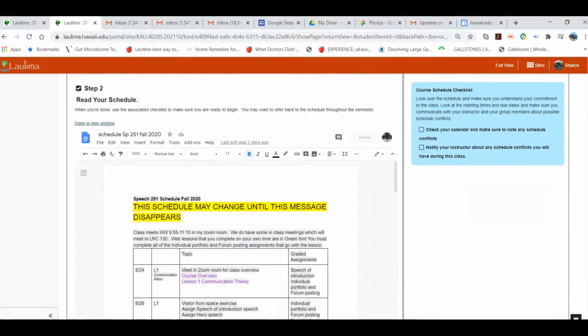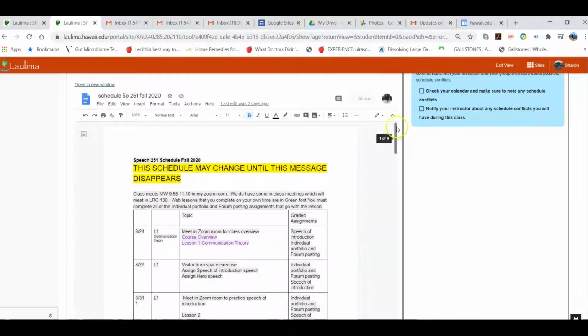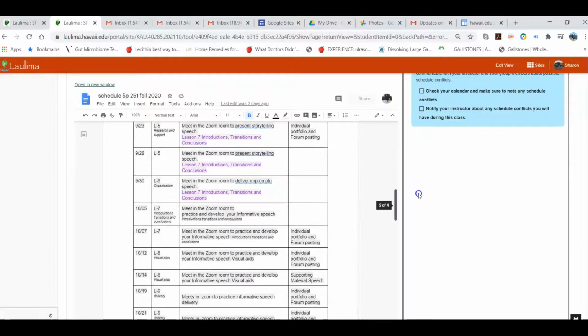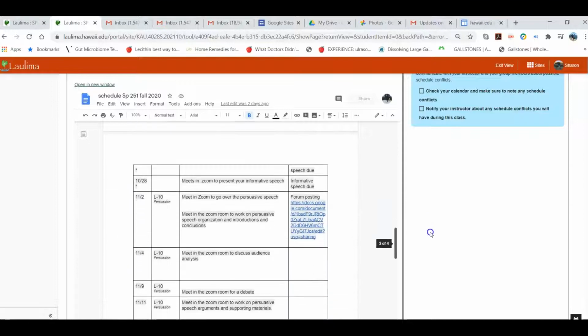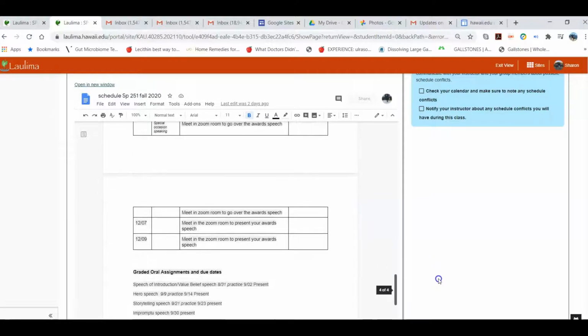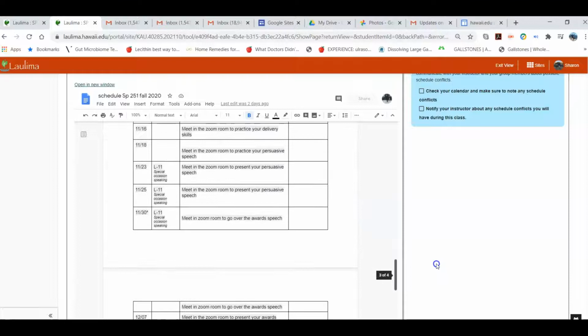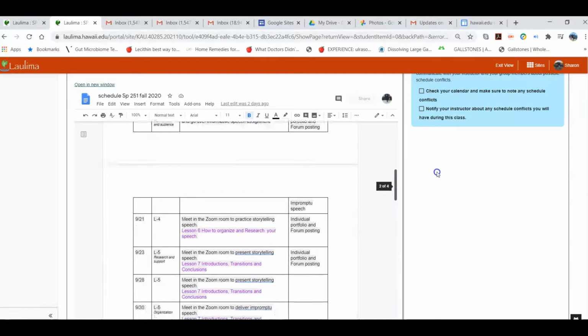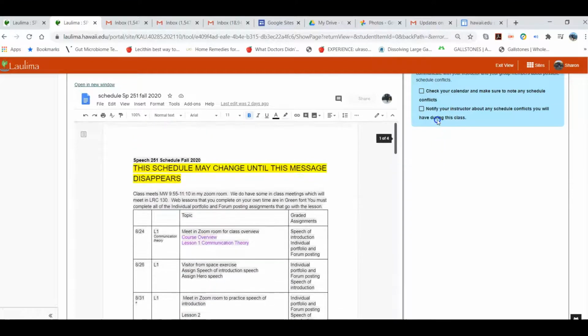So we've looked at the syllabus, and then I ask you to look at the schedule. This is a day by day, what we're doing in our Zoom meetings, when our speeches are due, when the lessons are due. This should line up with the lesson page that I'll show you on LaLima next. But this is my plan for the class and when things are actually due.